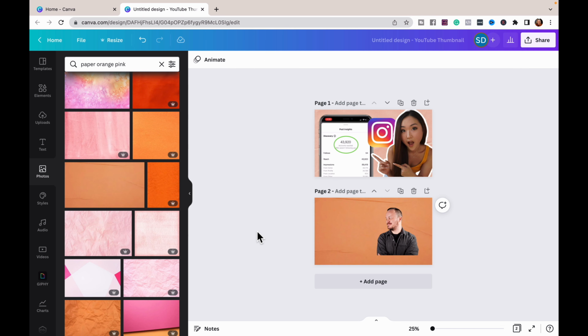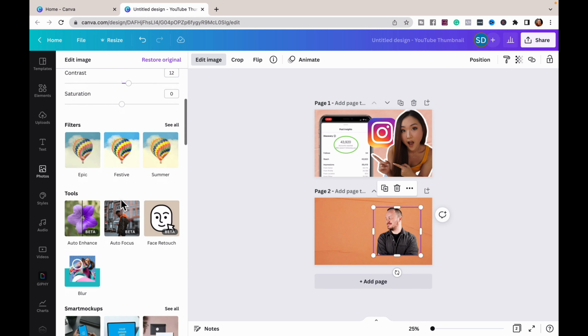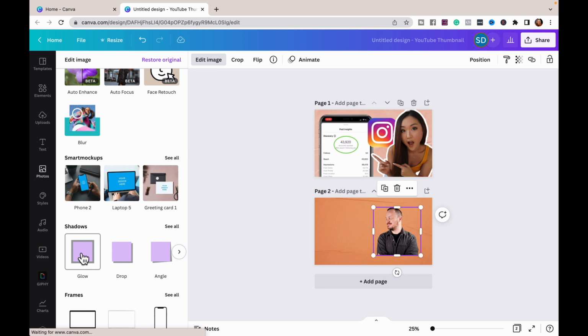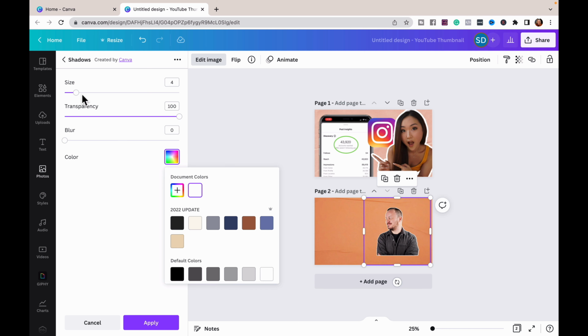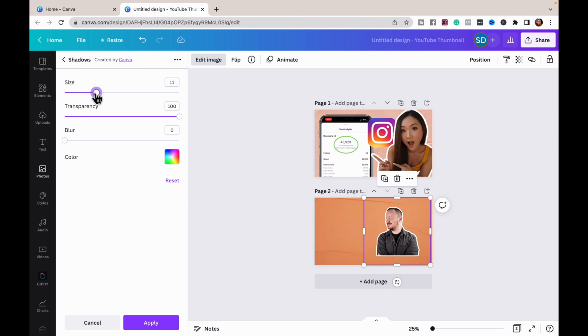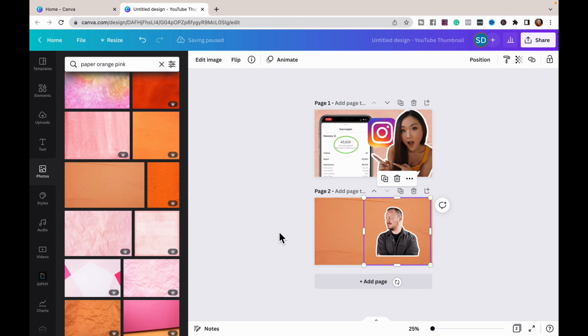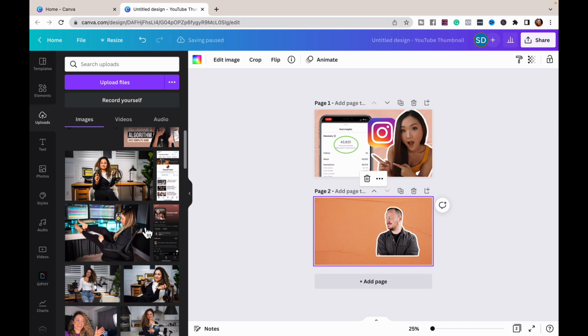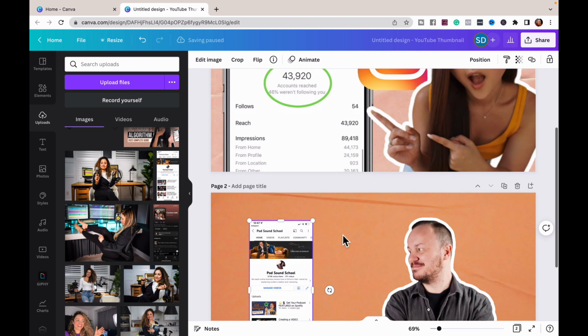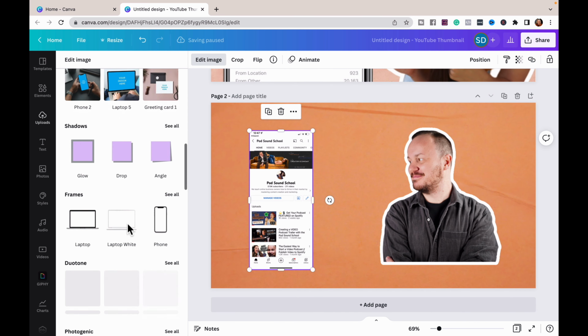Now let's give the picture of me a stroke or outline. Back to the Edit Image button and to the Effects menu, let's select Glow, turn the transparency all the way up and the blur all the way down, change the color to white, and adjust the size to our liking. Okay, now for the phone. Let's use that same screenshot for this illustration too. We just click on the photo from the Uploads tab to drop it into the design. Then we click on Edit Image and select Phone.